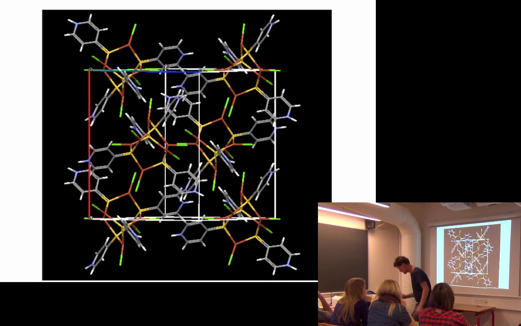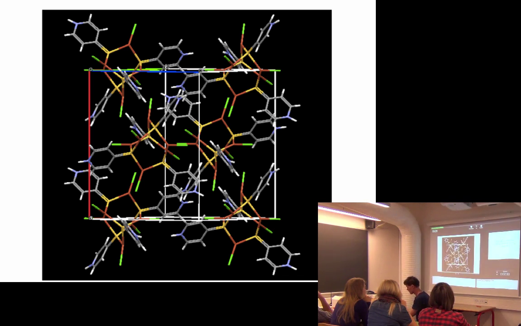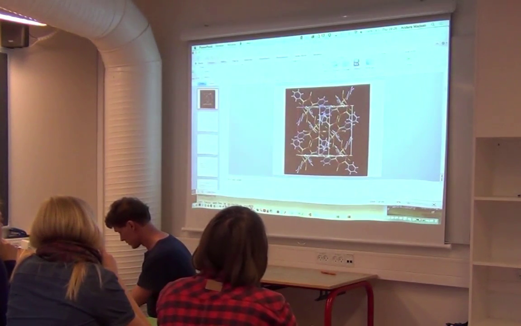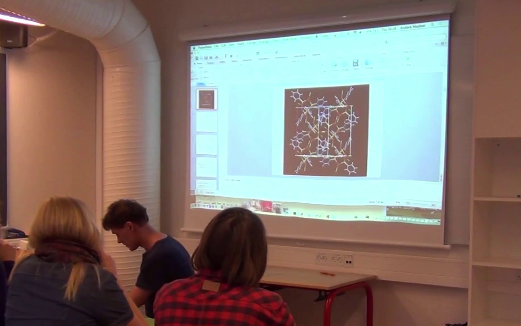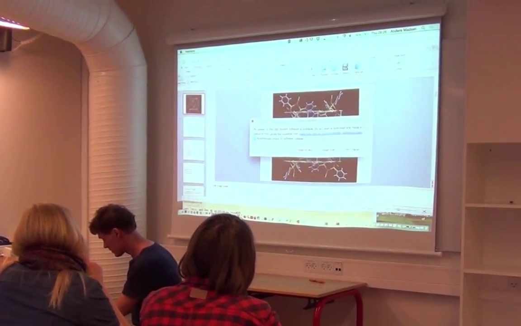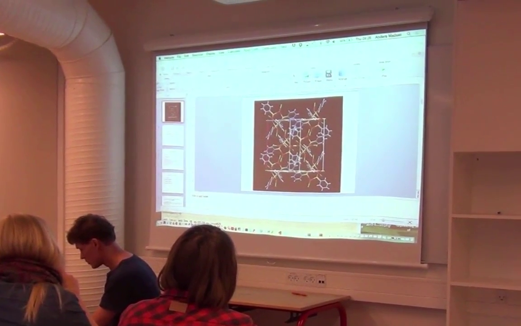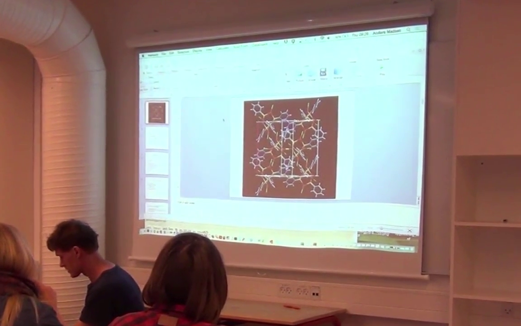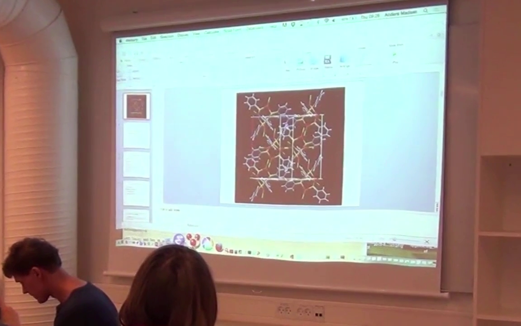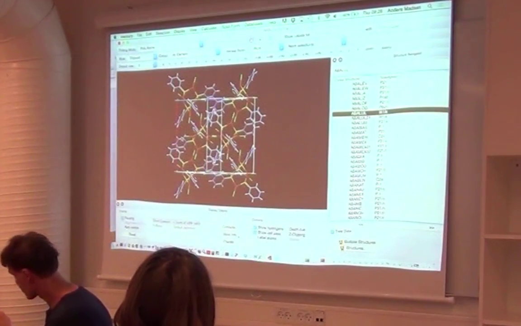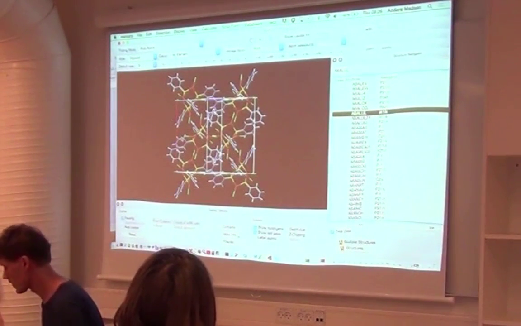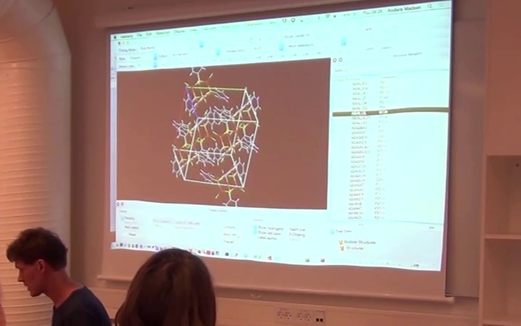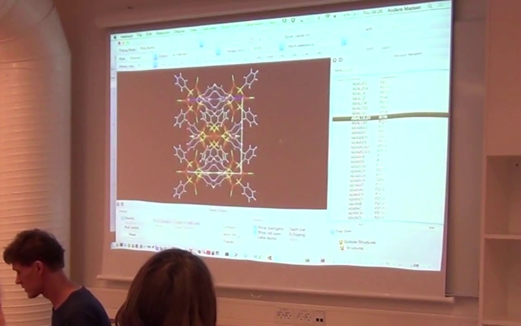And I'll just show you a few more of these examples. So now I'm using a program that can visualize structures in 3D. So here's the same structure as we had before. Now I can rotate it, right? And I can choose a lot of different structures here.